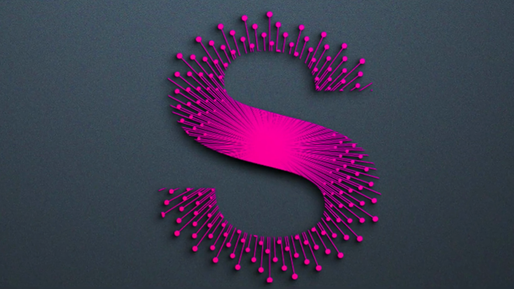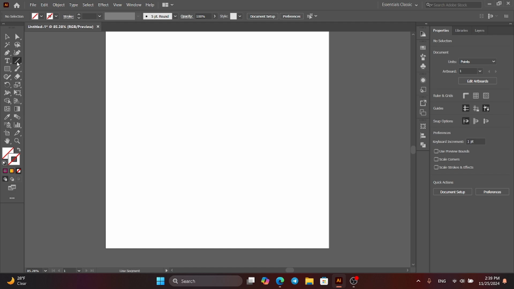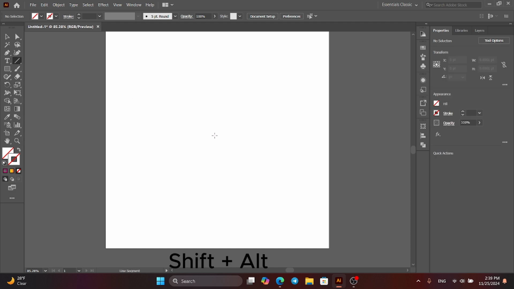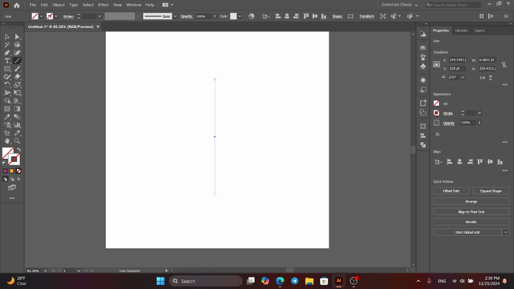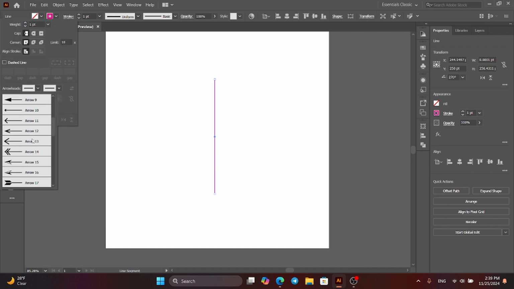Today I will show you how to make S-Bubble logo in Illustrator. Then go to Line Segment tool and hold the Shift and Alt button, drag the mouse to make a line. Now add a color to line. Now go to Stroke and change the arrowhead to bubbles.